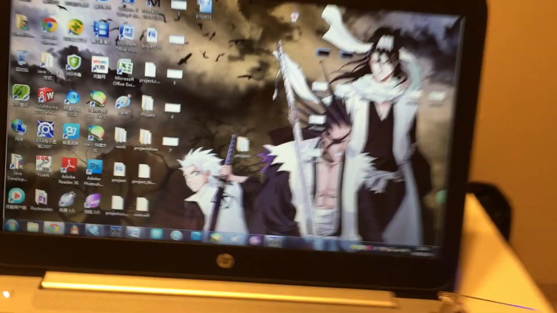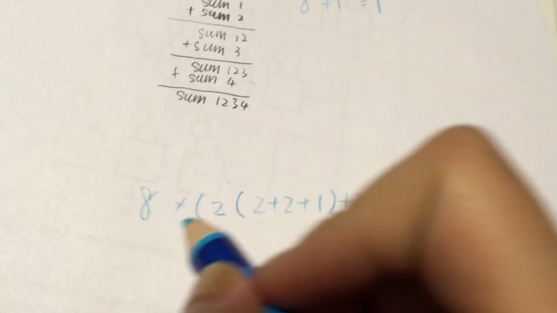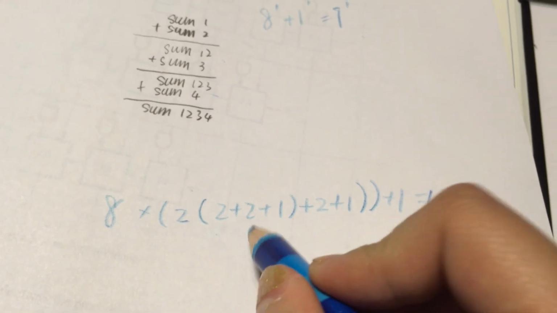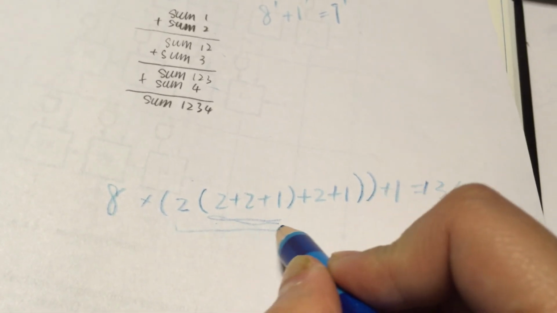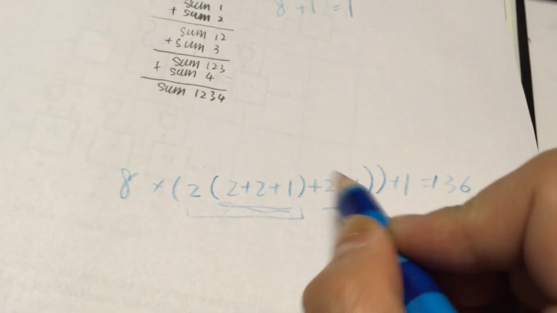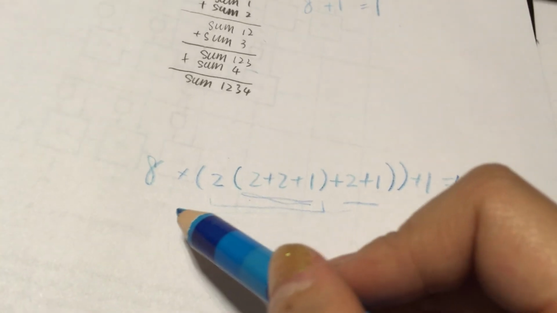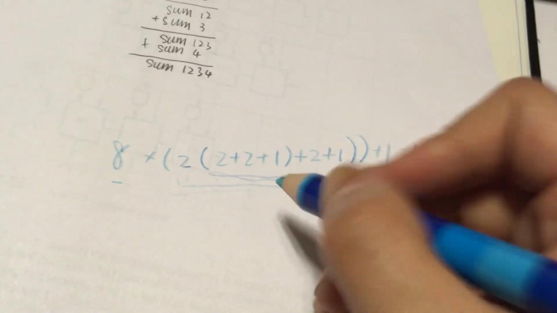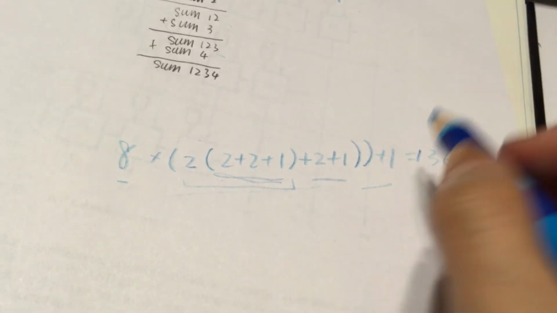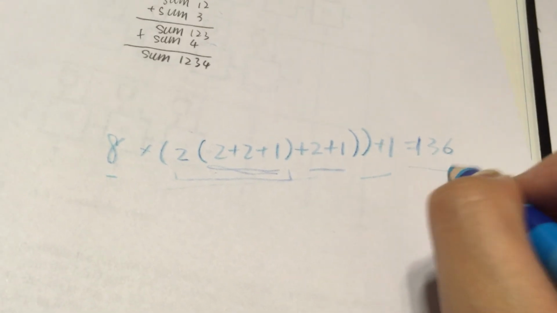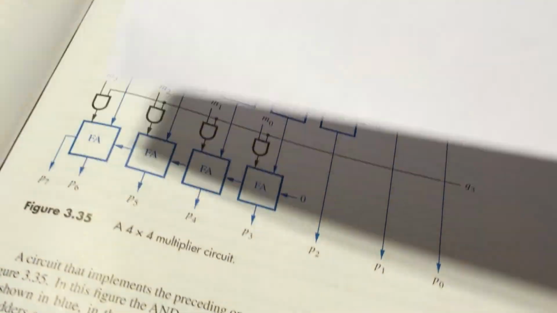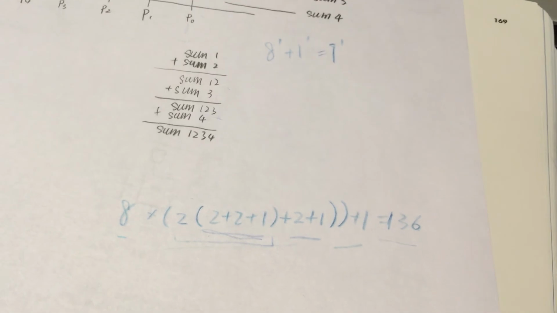Yeah, and then we talk about our delay. This should be first 2 plus 2 plus 1, and this is the first, and then we need to compute the 2 plus 2 plus 1, and this result times 8. Then we plus 1, and the total delay of our code will be 136. Thank you for listening.